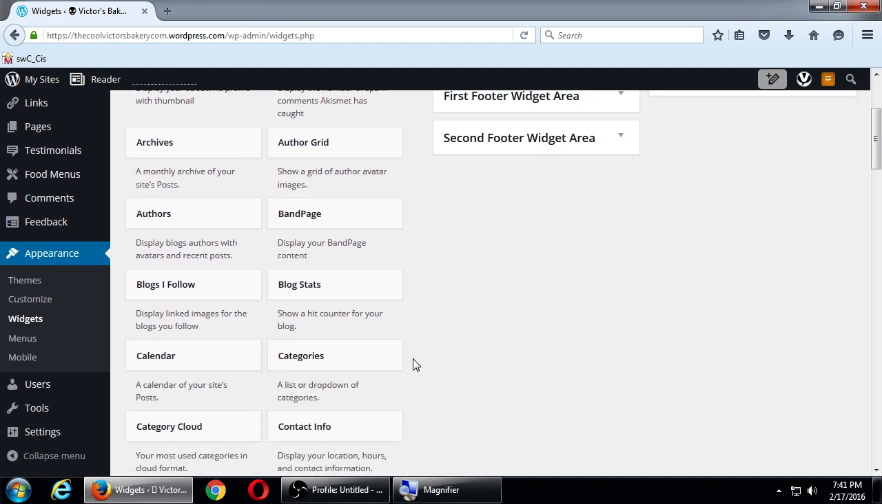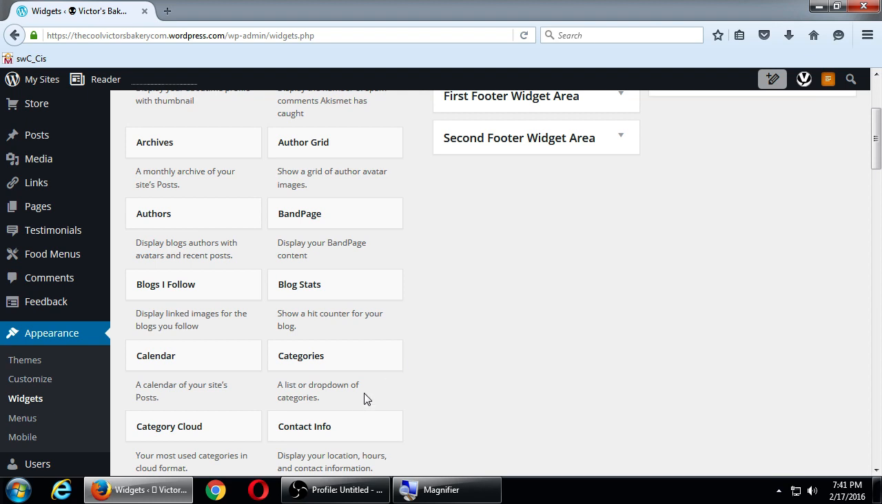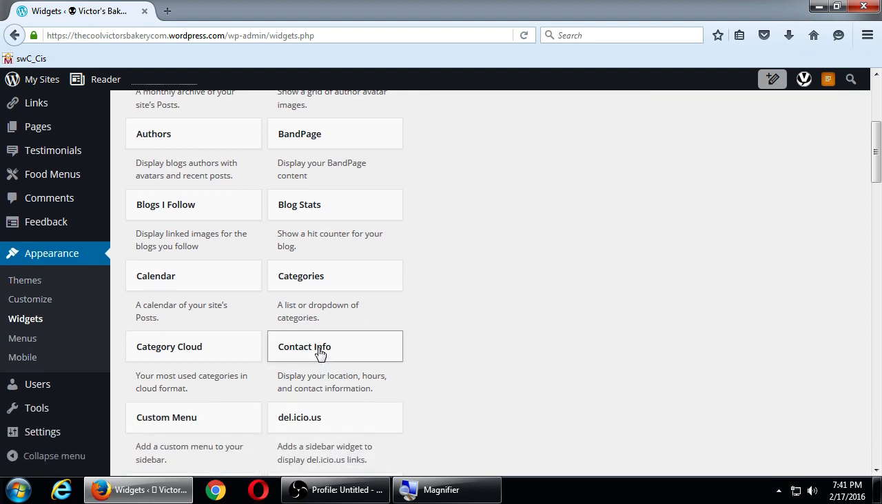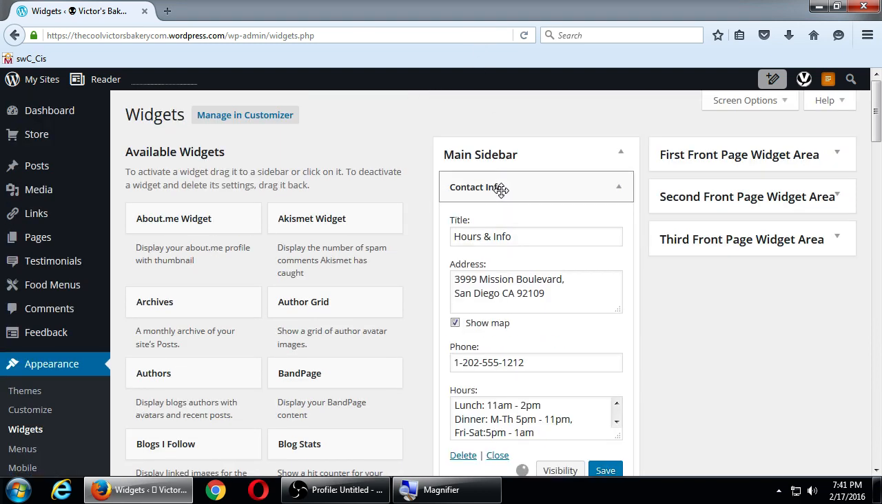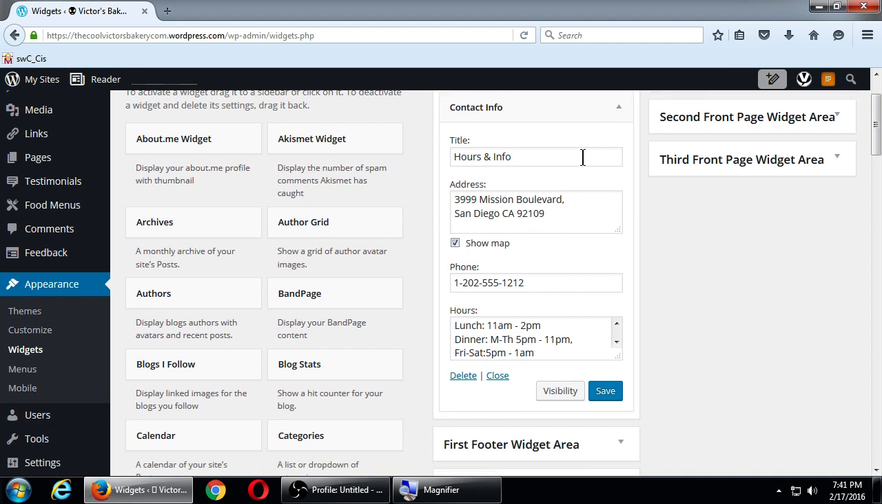Let's say contact info. I want to drag contact info from the available widget area into main sidebar. And notice this. It asks me to fill in a title and address, show a map, a phone number, and hours. I'll leave these alone for the moment. I can edit it. But in here, when you customize a widget, yes, you have to save it. But when you add a widget or delete a widget, it doesn't quite save.